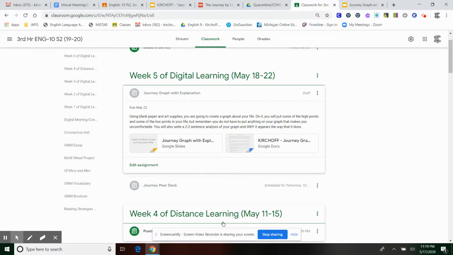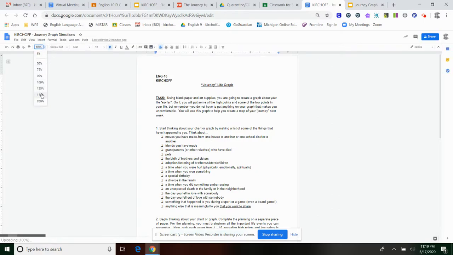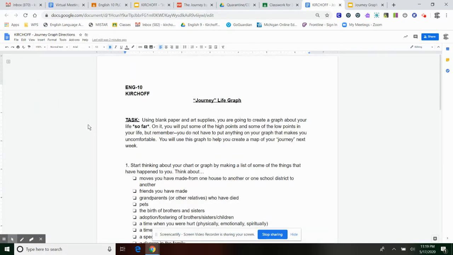After you've done that, you are going to create a journey graph with events from your own life. So, if you open up the directions, essentially, you're going to use blank paper as well as art supplies. So these could be crayons, colored pencils, markers, paint, whatever you have on hand. And you're going to graph about your life so far. So you're going to include 10 events total, and you're going to essentially rank them in terms of high points and low points in your life. And you don't have to include anything that makes you uncomfortable.